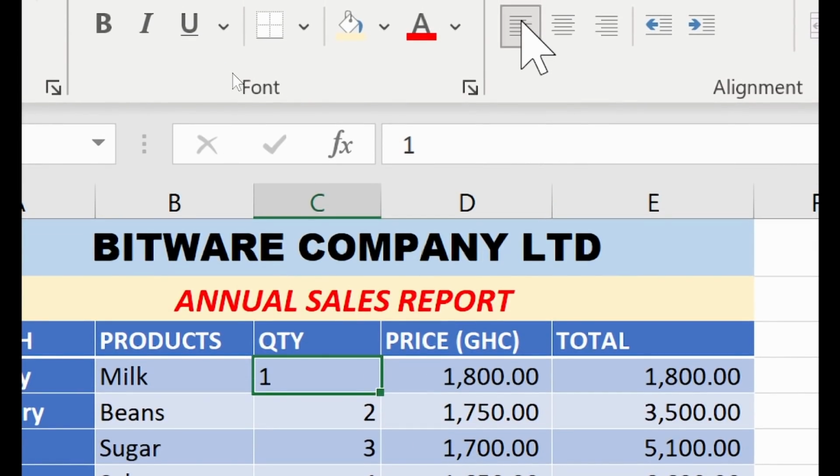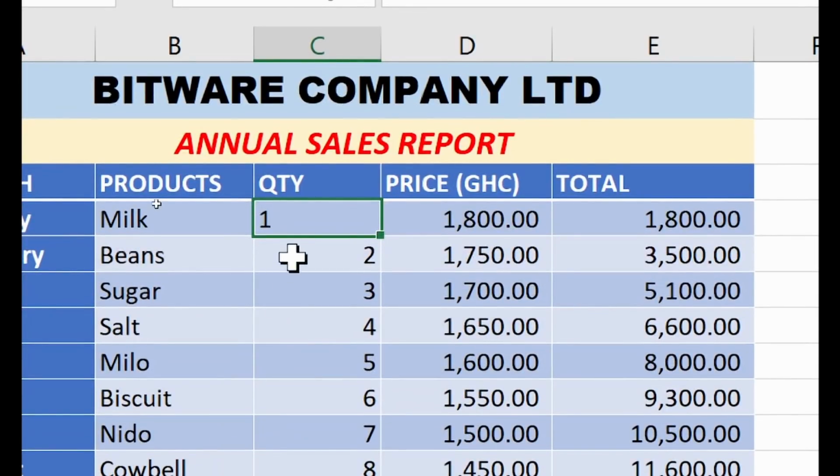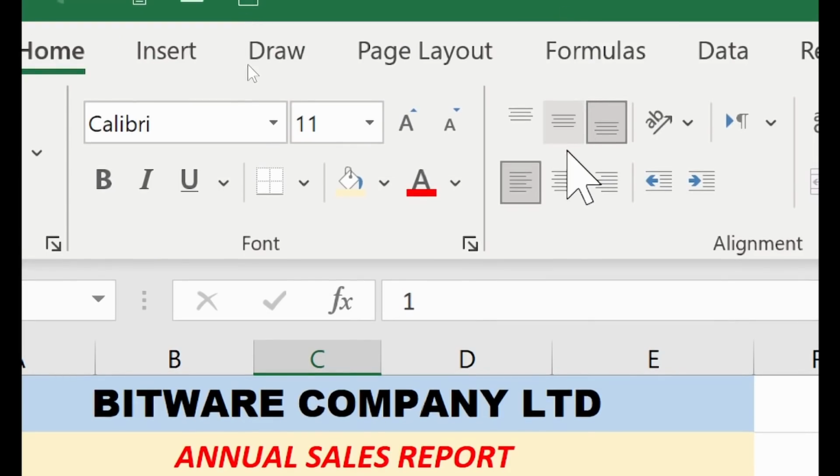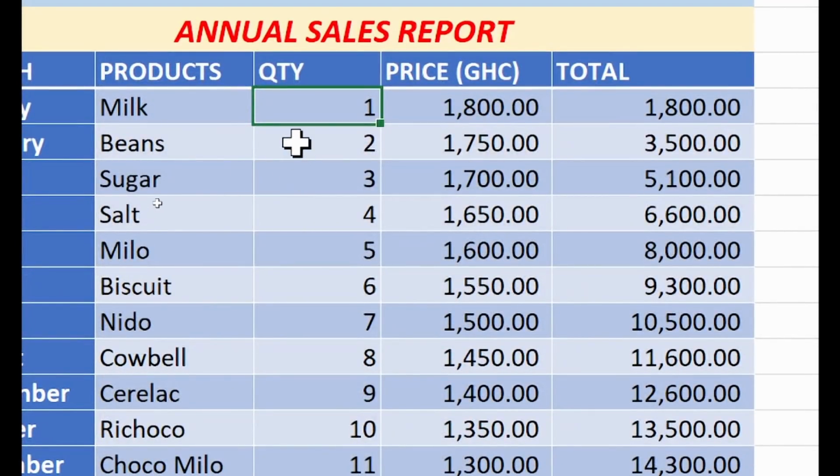But in accounting, numbers are usually aligned right and text is usually aligned left. So you can leave it that way, but you still have the power to move it around. Are you talking about the alignment? Yeah, so in terms of the alignment, this is a professional way of handling it.